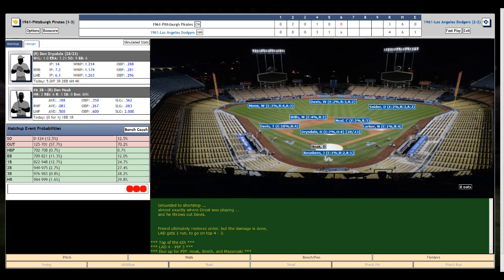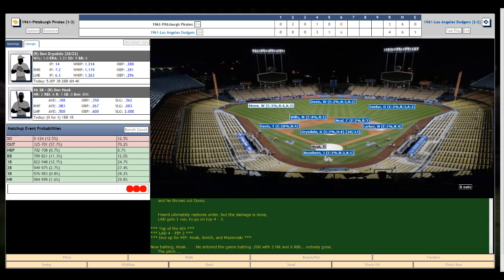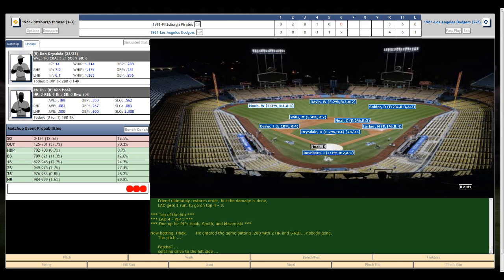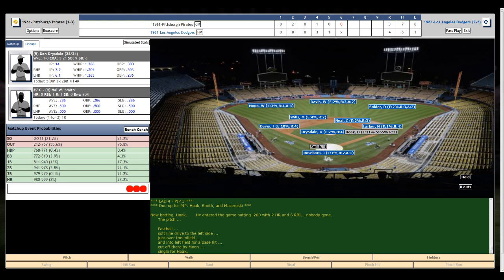Don Hoke is 0 for 1 today. He has scored a run, and he reached on a walk. Here's the pitch. It is a 9-3-6. Here comes the pitch. Fastball, and it's a soft line drive to left side field. Gets over the head of Maury Wills and in front of Moon. And Hoke is on with a base hit.